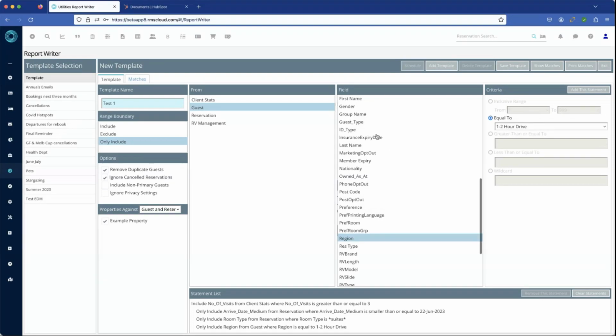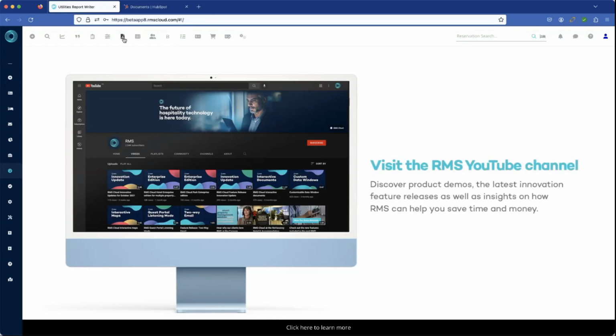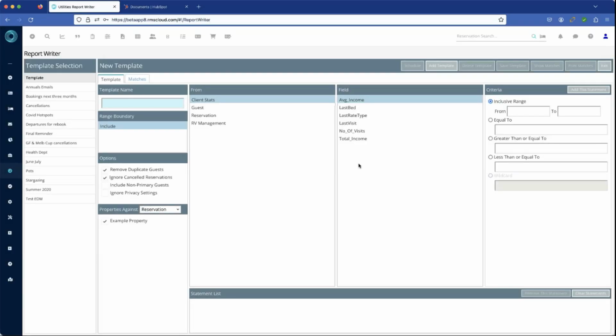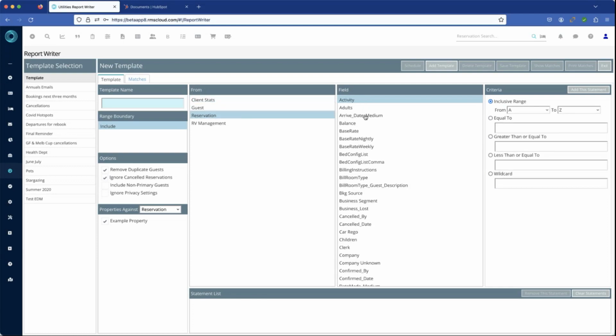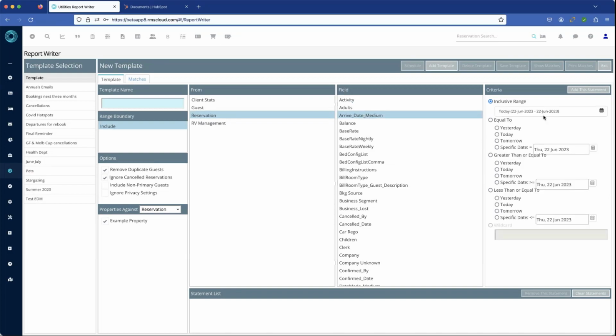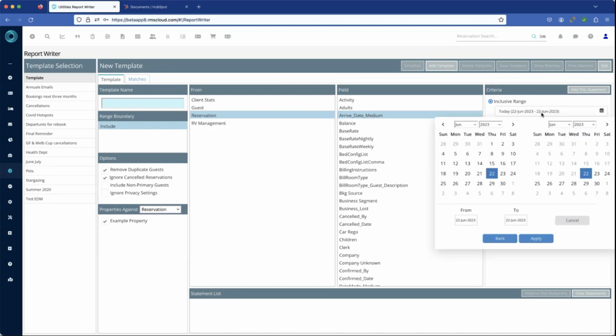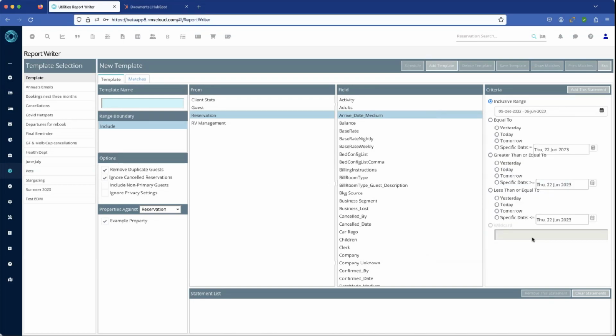Let me just show you and I'll just get out of there for a second. I'm going to get out of there and go back in. We'll just do another very quick one. And this one is, let's say it was everyone who had a reservation and an arrival date that was, say, I don't know, we'll just do another option here. We'll say between that date and that date, for example. We're going to add that statement.